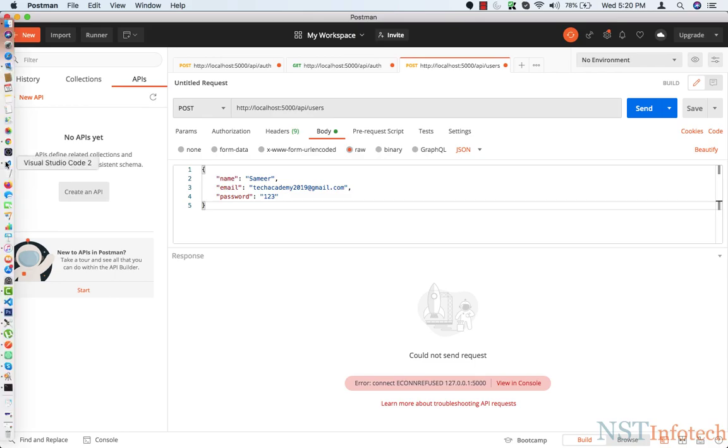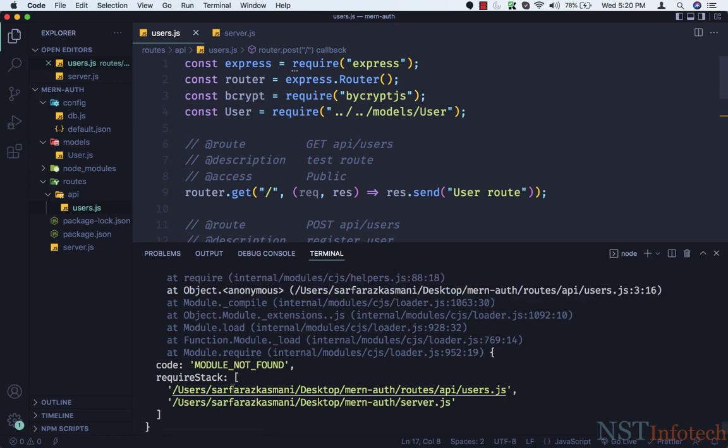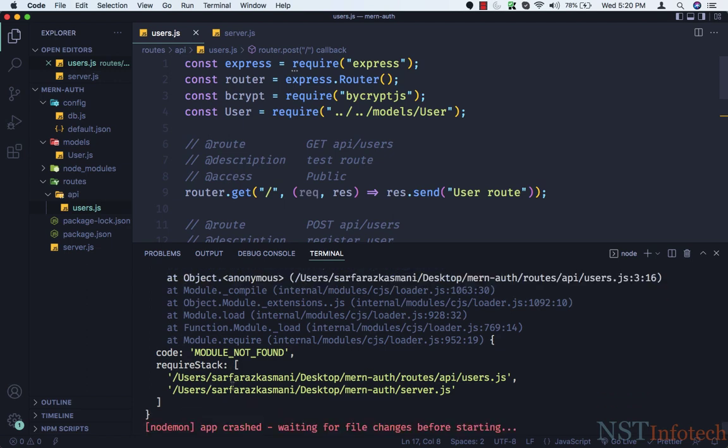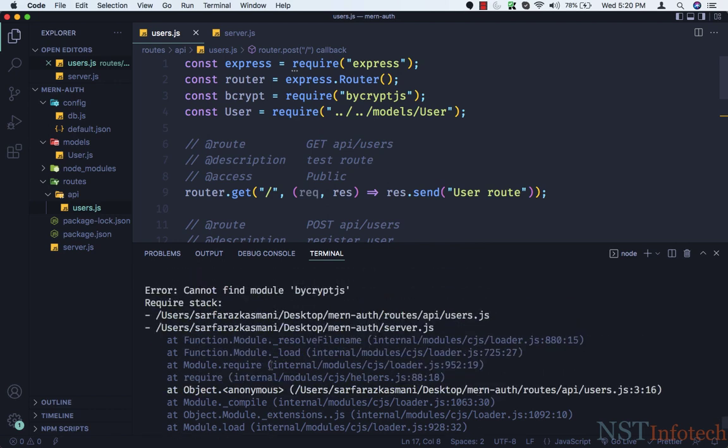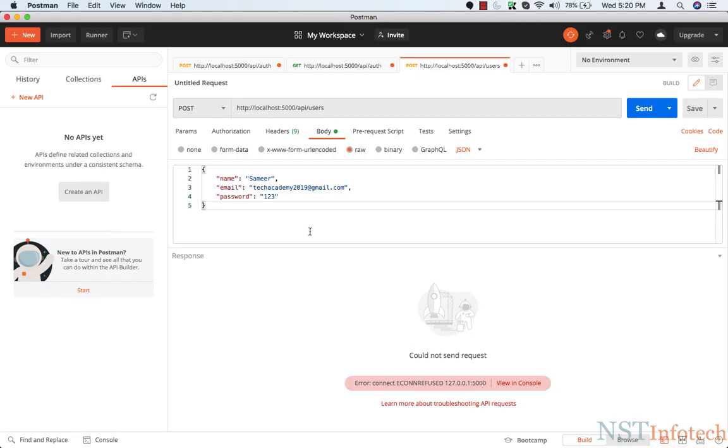Let's go back and let me see the user. Here it says module not found, routes/api/user.js, cannot find module. Okay, spelling error. Let's close this, and now I think it should work.